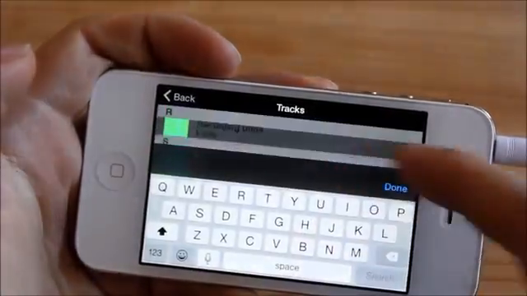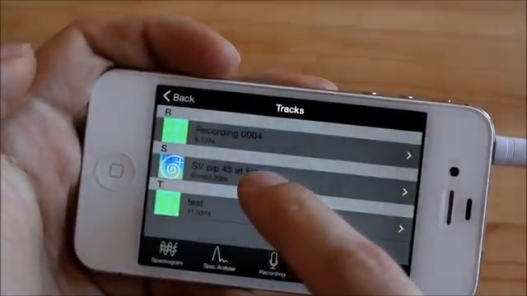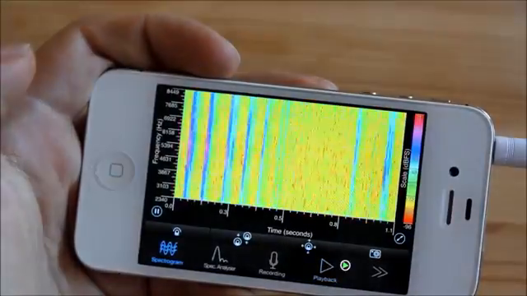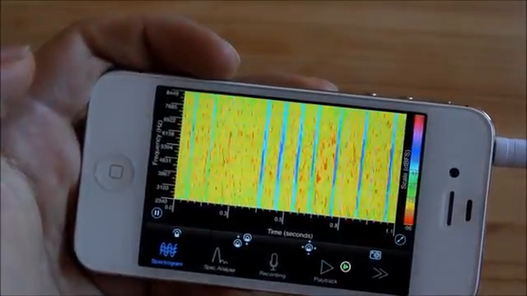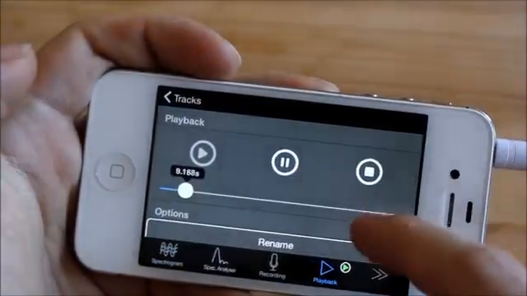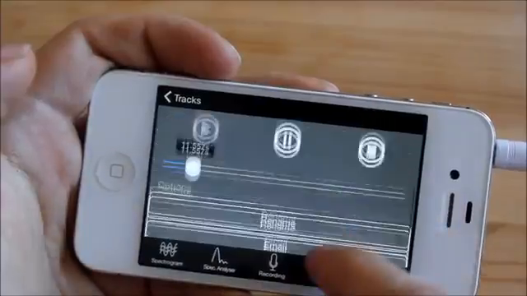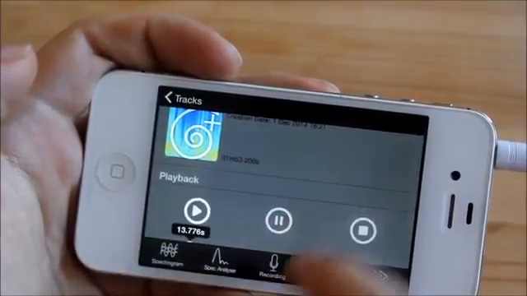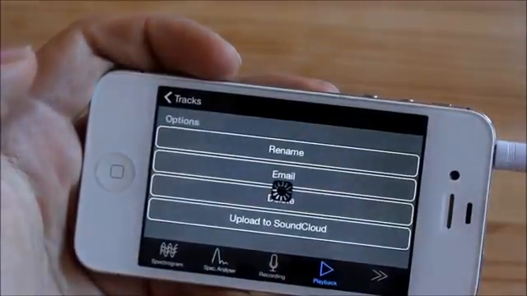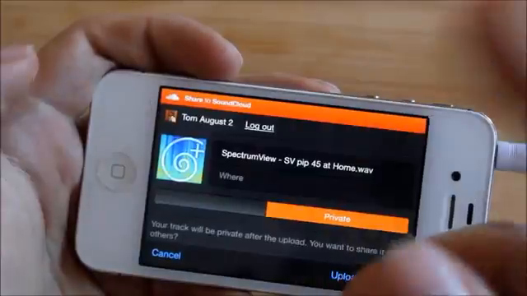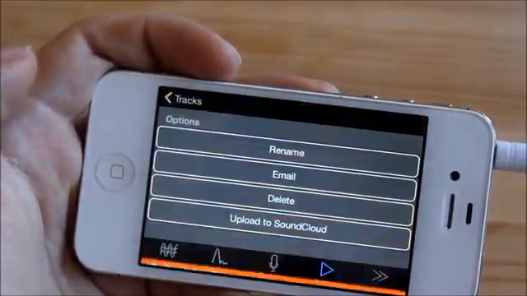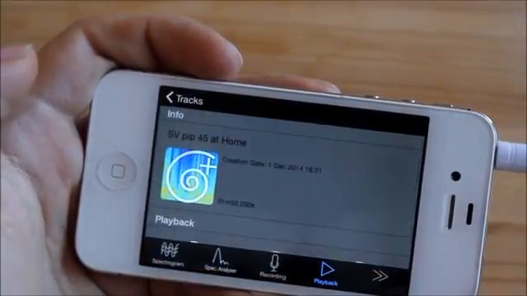So you can save a whole bunch of recordings onto your phone, obviously given the memory that you've got on your phone. Here's a 45 pip that I heard not long ago. So you can get some sort of decent recordings on here. If you want to share your recordings, you can go here into the playback menu, onto the recording you're interested in, and then you can share it by uploading it to SoundCloud. So if you've got a SoundCloud account, which I do, you just log in and then you can upload it. So that's really nice for sharing stuff.